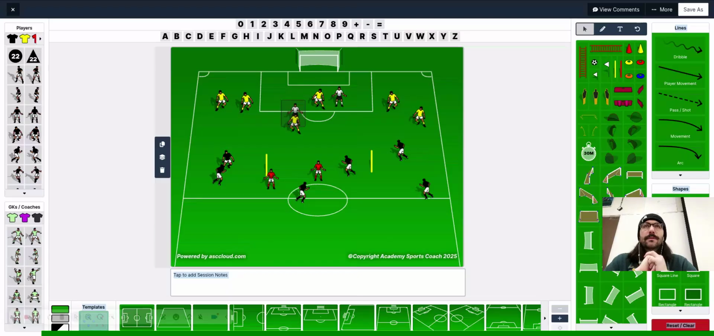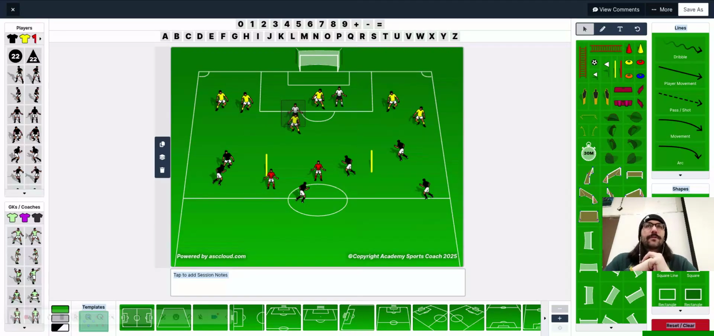From here, I'd go into a small-sided scrimmage or your full-sided scrimmage, really looking for opportunities for them to make those switches, and to see if they're actually finding those overloads and recognizing those situations.